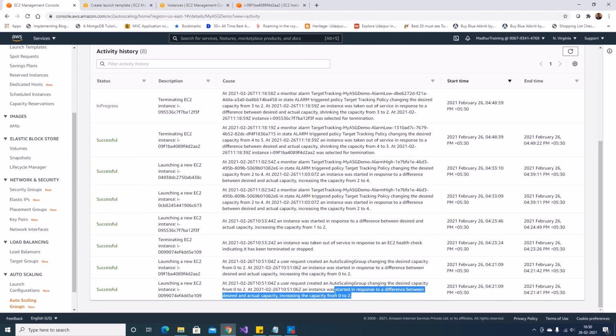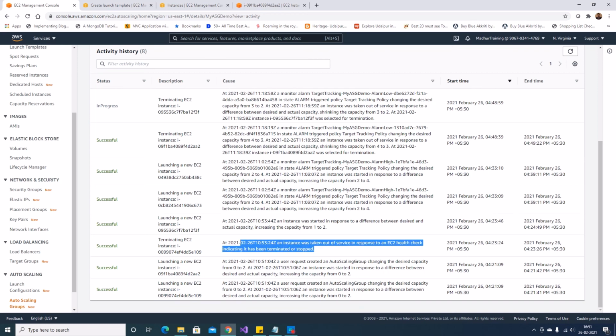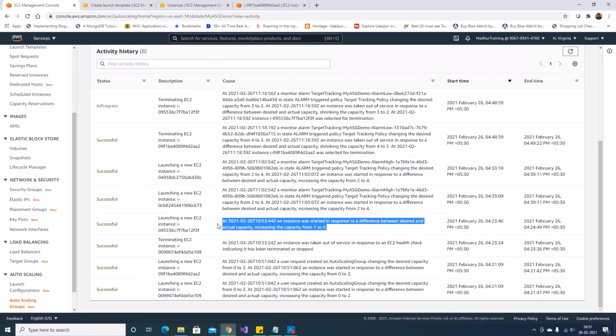We started with 0 to 2 instances when we started the auto scaling group, and we tried terminating one of the instances. In response to that, as it went below the minimum capacity, it provisioned one more instance to make it 2. And once we stressed our CPU to increase the CPU utilization, again it detected the same, the alarm got triggered and the capacity was increased from 2 to 4. And gradually, as the CPU utilization came down, again it terminated instances to reduce the capacity and ensure that only 2 instances are running at a time.